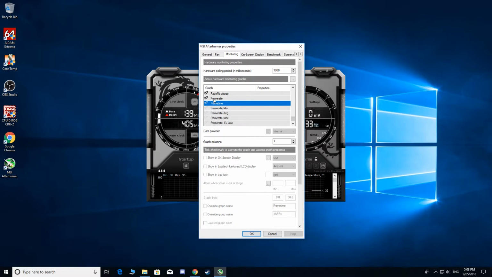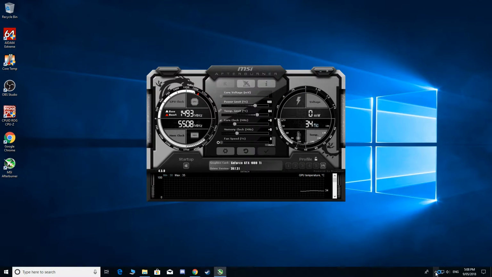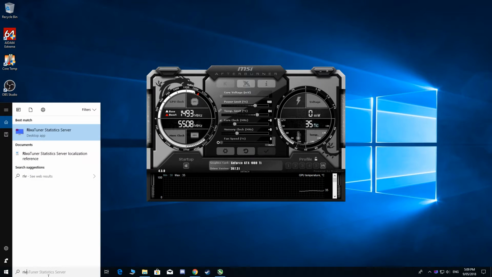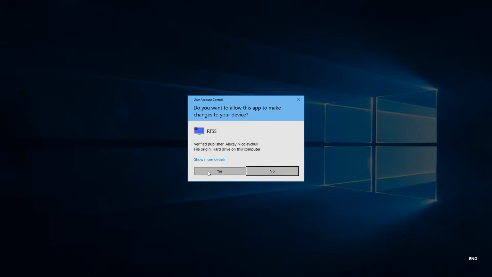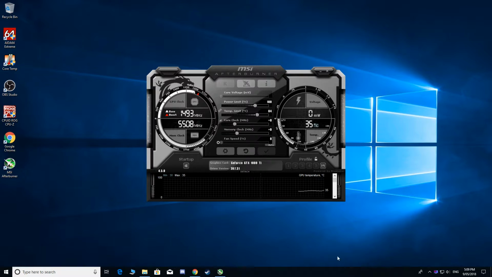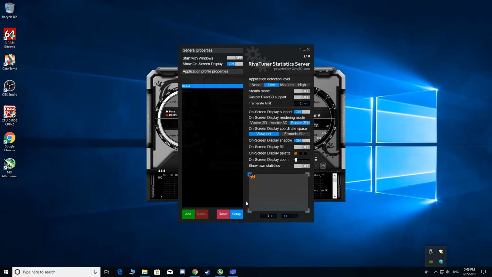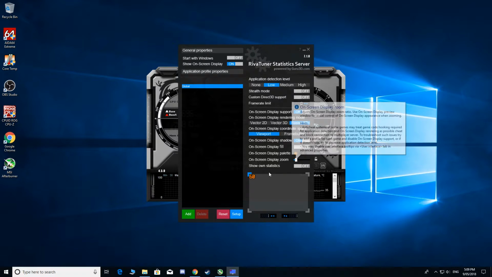Now, if you've got multiple GPUs, like a lot of laptops, they'll have the Intel HD graphics and they'll have a discrete graphics card. Well, you've got to make sure you select the right frame rate. You just mess around, you'll get it. It usually is the first one. So then we go into Riva Tuner, and this is how we set up the fonts here.